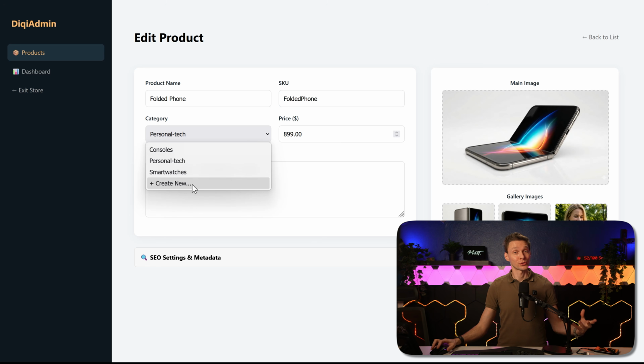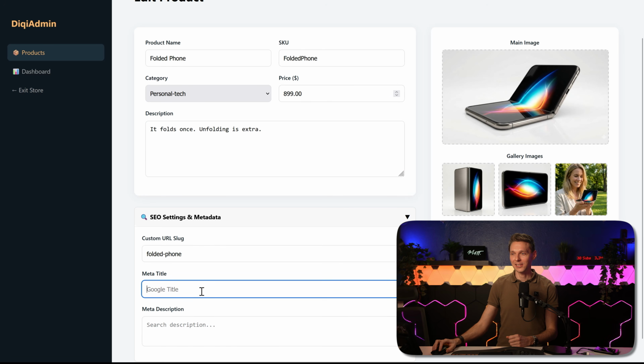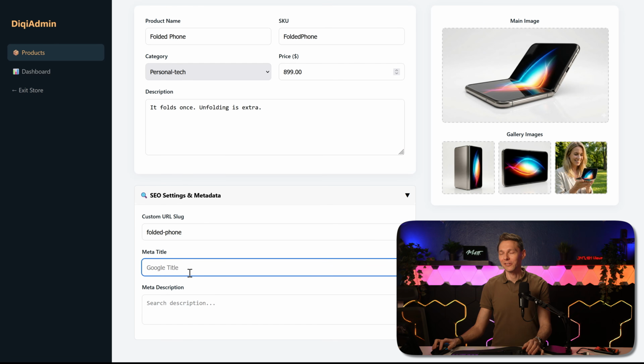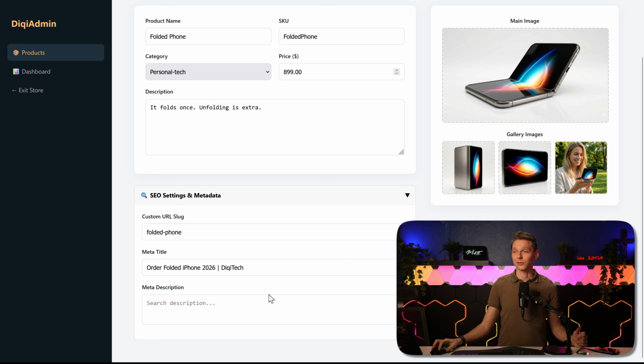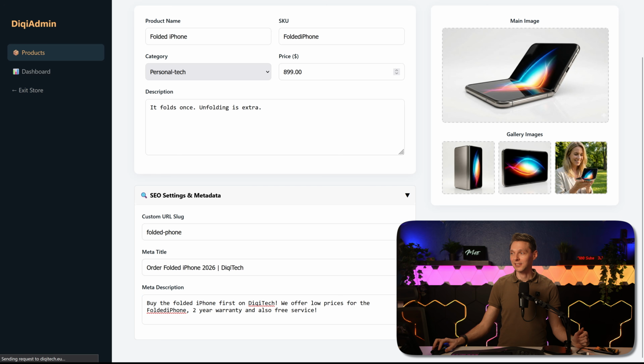The categories, we can create new categories. This is really awesome. Then the SEO settings, the Google title. We have more search engines than only Google, but all right, let's put it in. Order folded iPhone 2026 in Digitech and the meta description. All right, let's press save changes and see what it does right now.